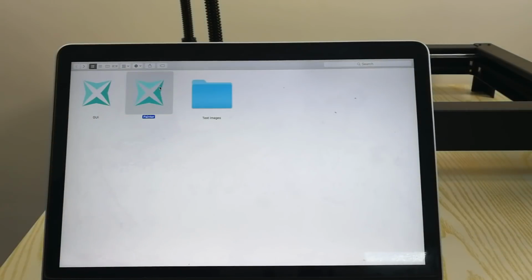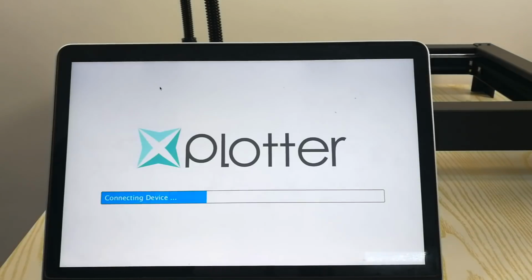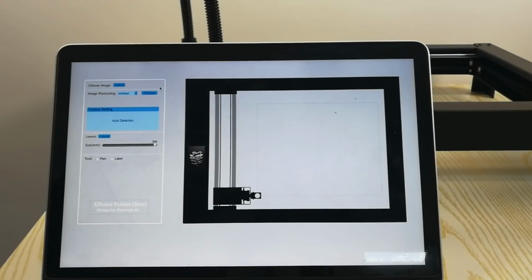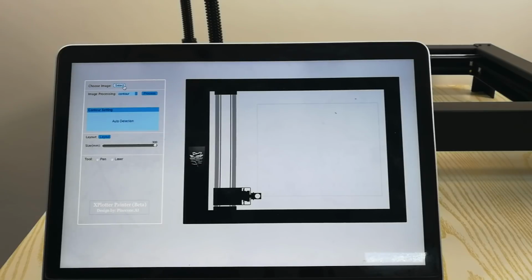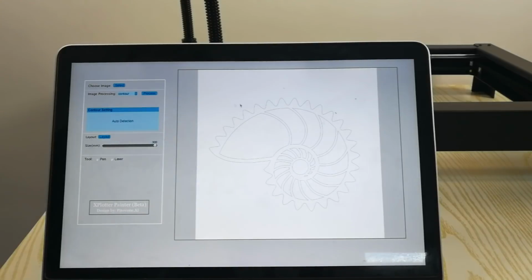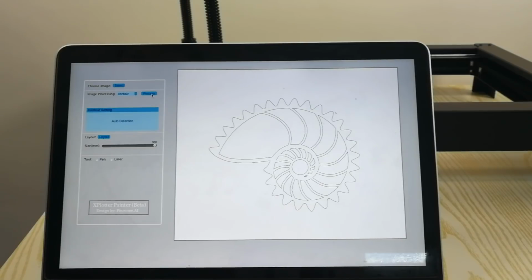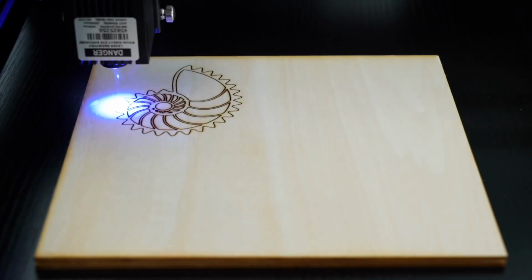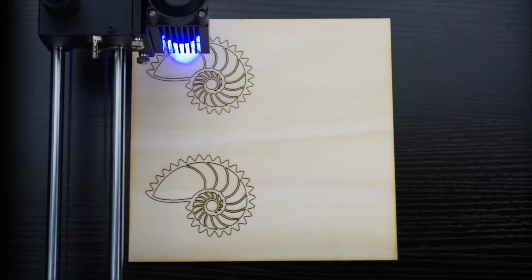The second software is XPlotter Painter. In the control panel, the first section is choose image. Let's select an image. In the image processing section, the default method is contour detection. Let's press the process button. The contours of this Nautilus gear have been detected. This image processing method is useful for laser cutting.